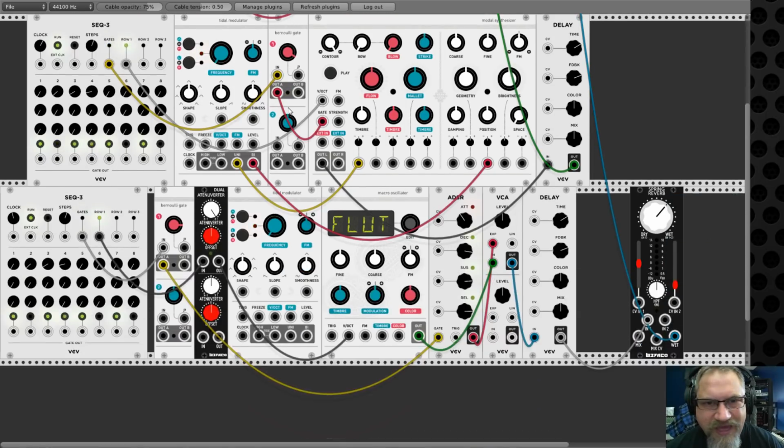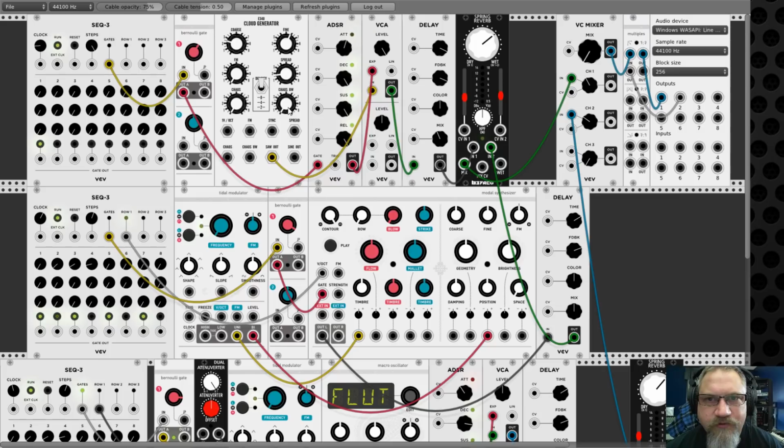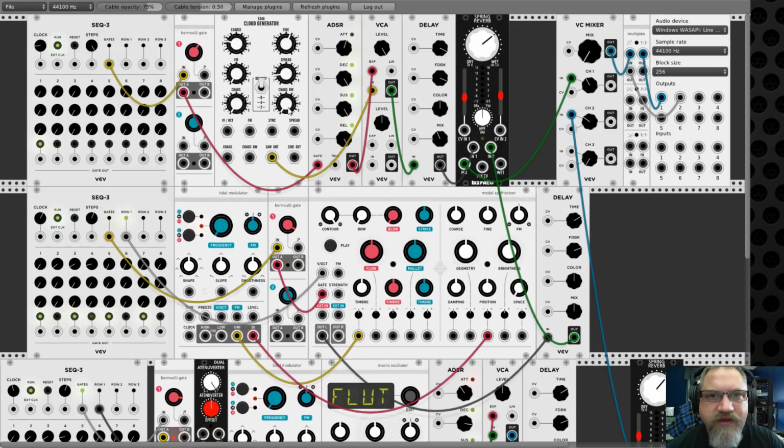As you can see, again, it's not super, super complicated. There's not a ton of patch cables in these. And in this particular instance, I didn't even use the sample and hold. That's another thing you can do, that we did in the example. So hopefully this was informative.